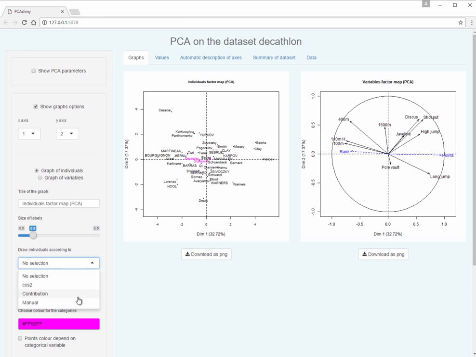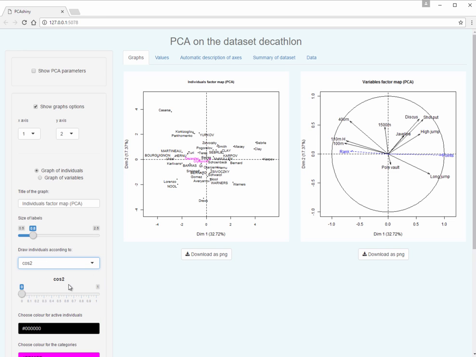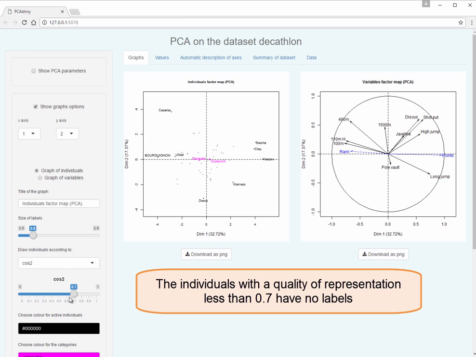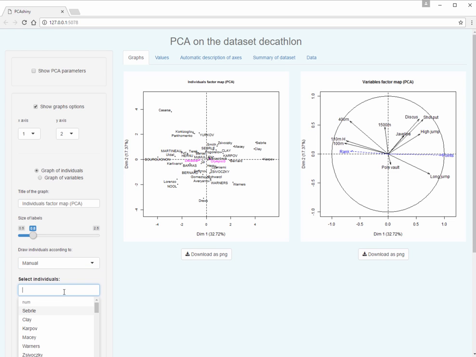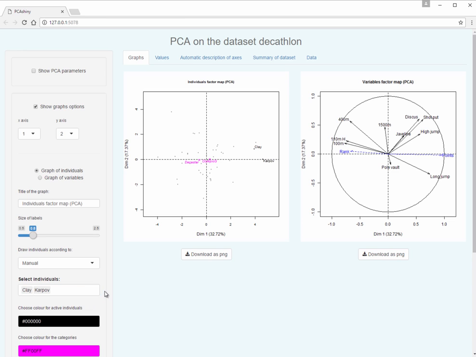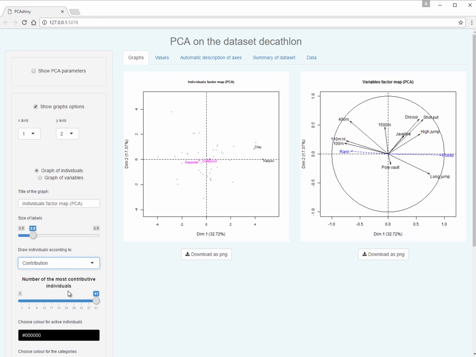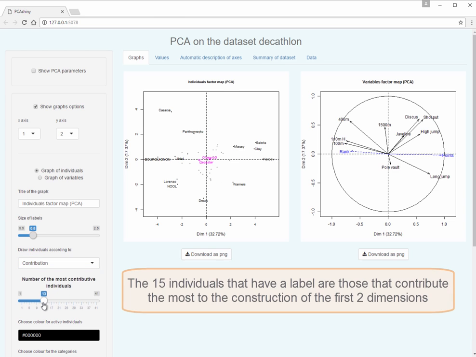Let's focus on individuals who are projected better than 0.7 on the plane. That is, we want these individuals to be labeled and the others to have transparent labels. Rather than selecting individuals in terms of their squared cosine, we can select individuals by name. Here, as an example, we choose only Clay and Karpov. We can also select individuals in terms of their contribution, for example. Here, let's select only the 15 individuals with the largest contributions to the first two axes.